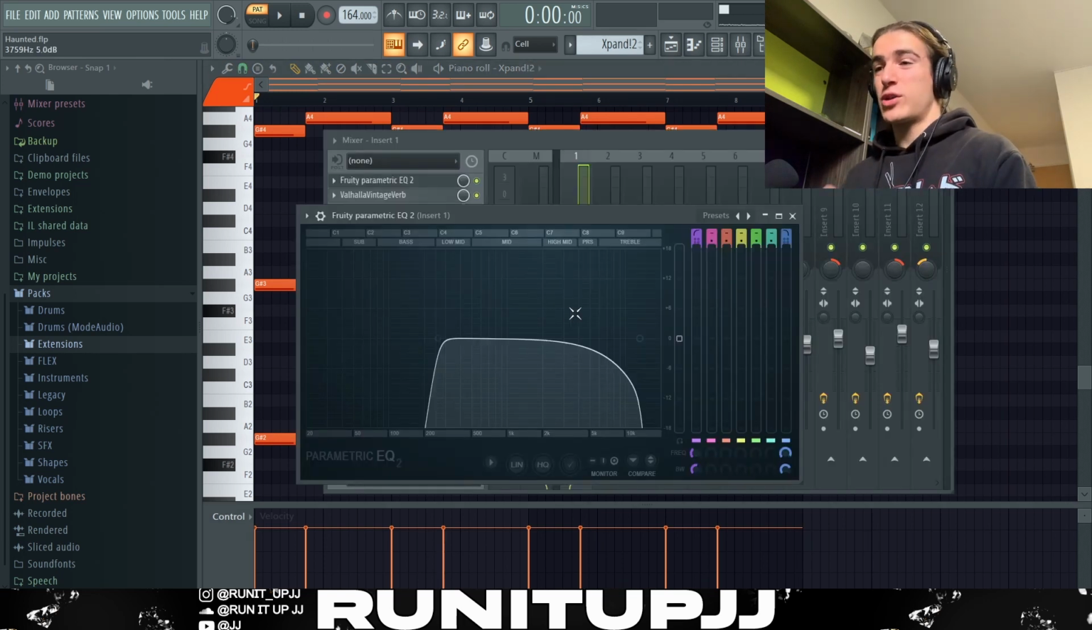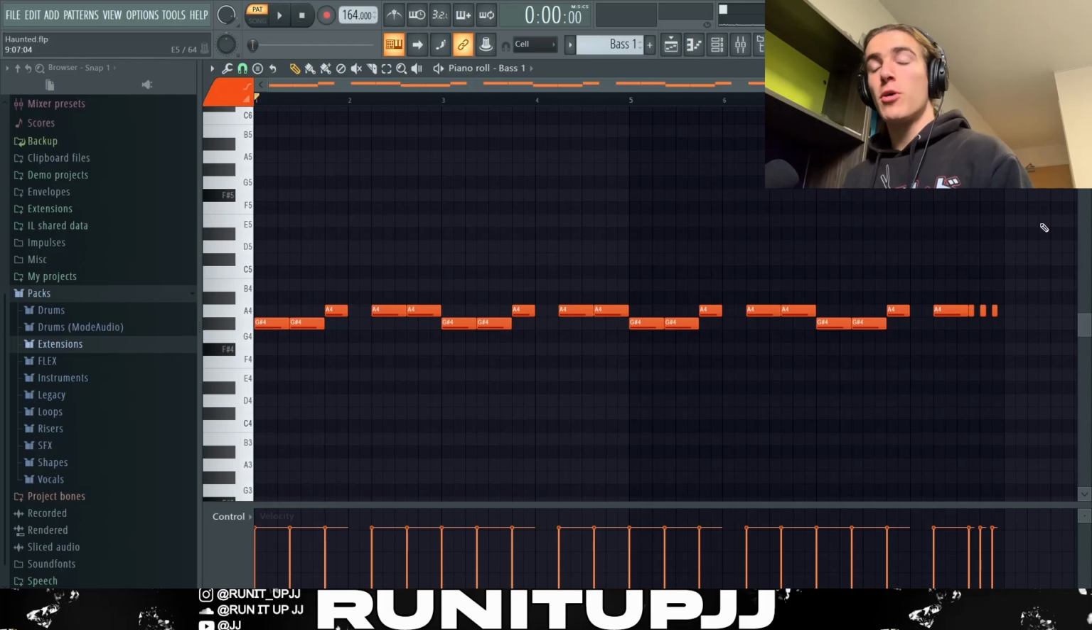And for effects, I've really just got a nice basic EQ going on here and a decent amount of reverb. Next up, we got ourselves a one-shot bass that I have in my banks.